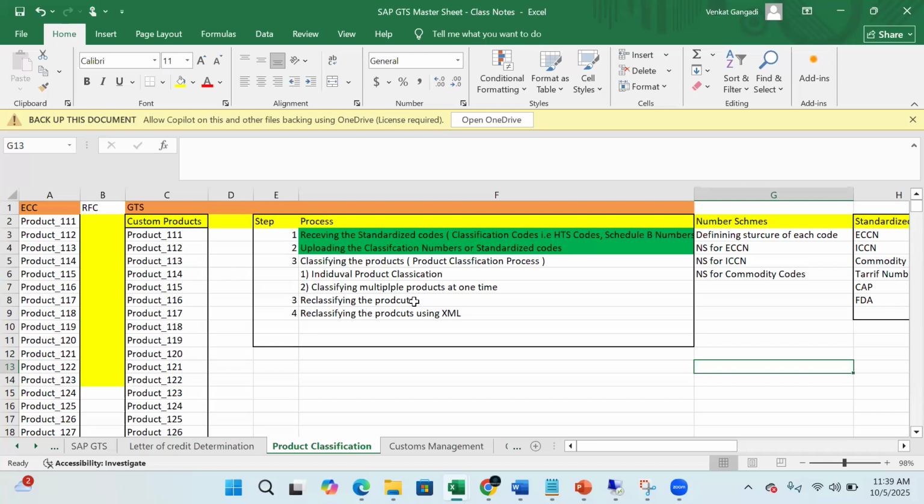You can also do the manual reclassification, where you don't need to select the product. You can simply put all old codes in one column and new codes in another column, save it, and click on reclassify, so that whichever product has the old code will be replaced with the new code.